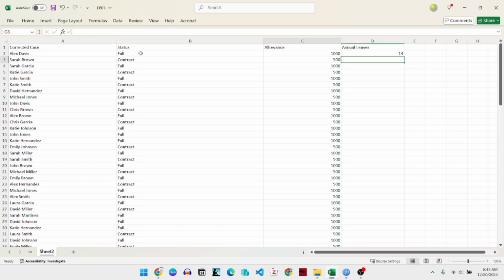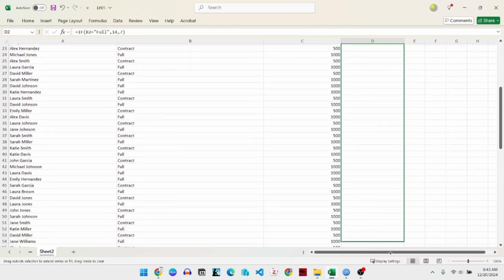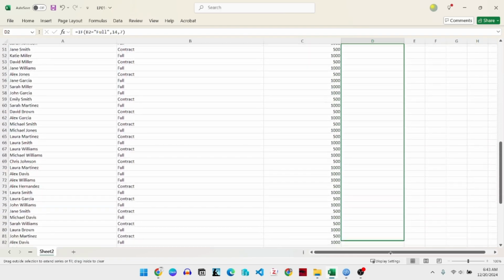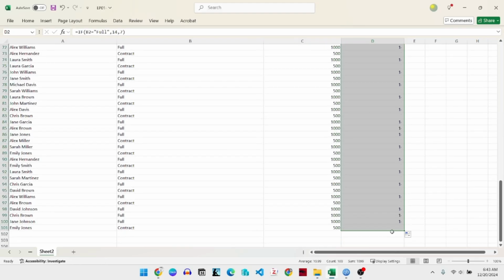You can see the employee Alex Davis is a full-time employee, so he has 14. If I drag this down to my 101 cell, you can see the formula is copied to the rest of the cells, and whoever is on contract has 7 days.